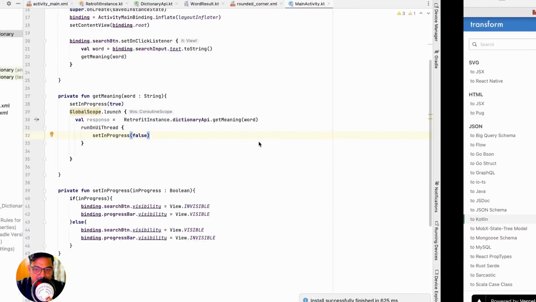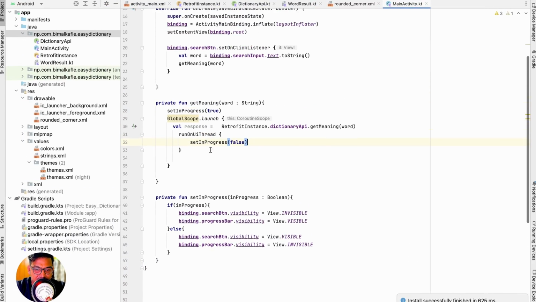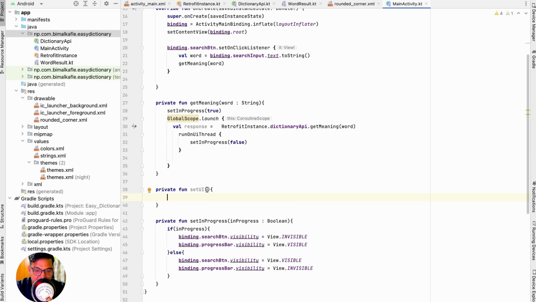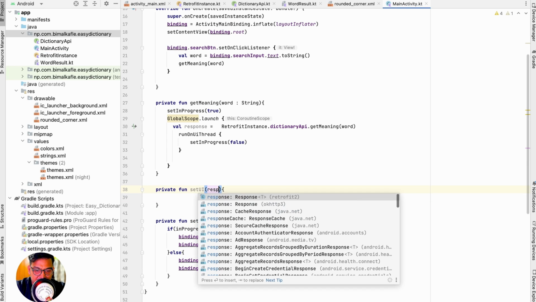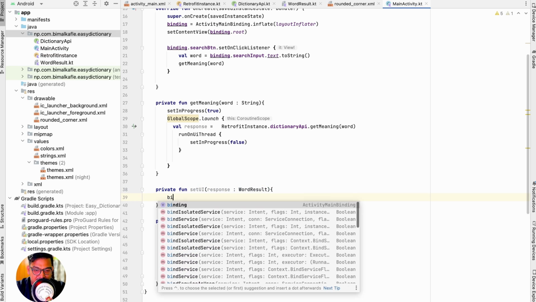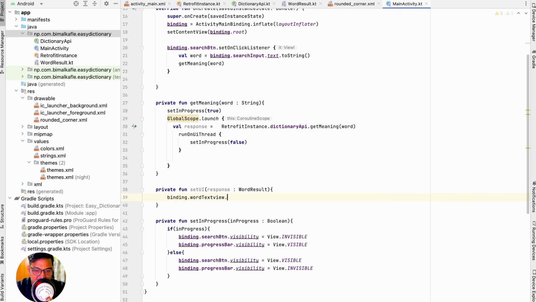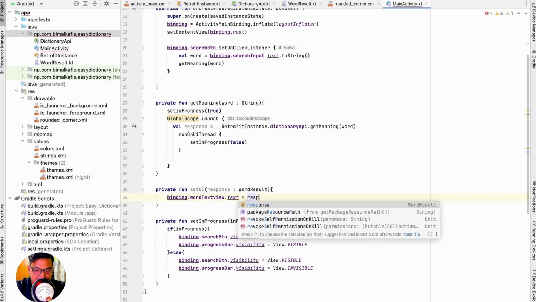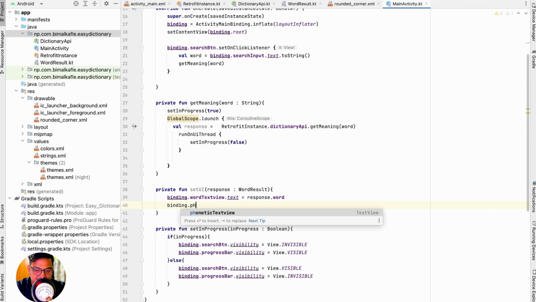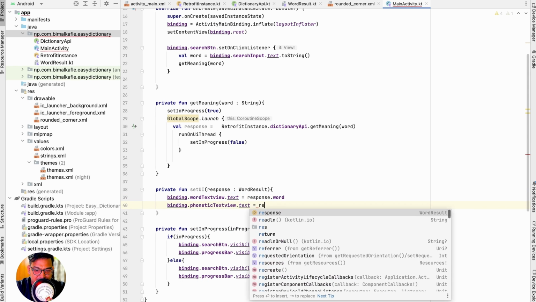Now let's show the word and phonetics and the meaning in the UI. First thing, we will show the word and phonetic. For that we will create a method here, private fun setUI. Here we will get the response, that will be our WordResult, and we will set binding.wordTextView.text equals response.word, binding.phoneticTextView.text equals response.phonetic.